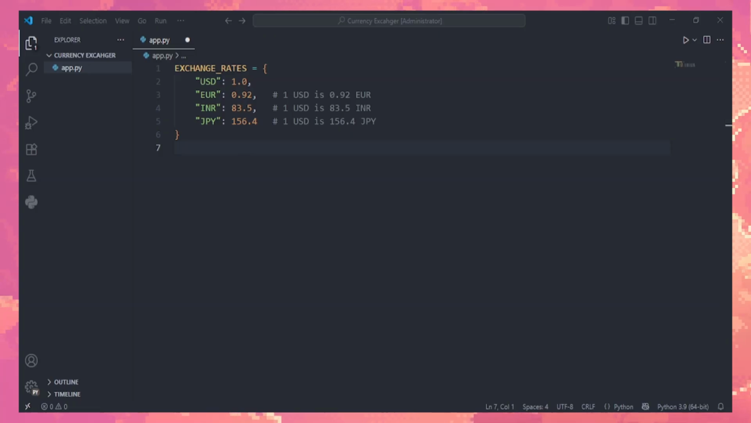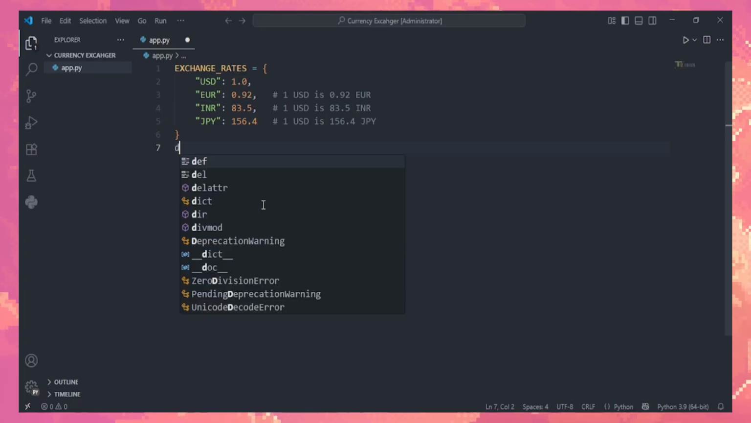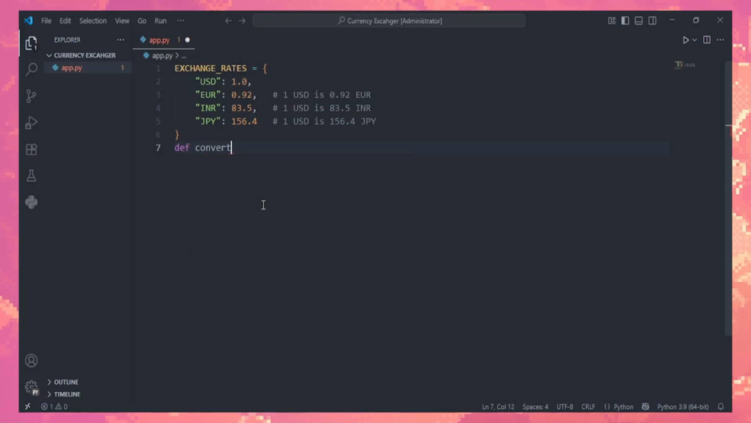So let's continue. Now let's create a function to handle the conversion logic. This conversion is a two-step process. First we will convert the amount to our base currency USD, and then we will convert it to our target currency. Let's do convert_currency, which is a function and is going to take some parameters. So we're going to just do amount, from_currency, and the last one is going to be to_currency.